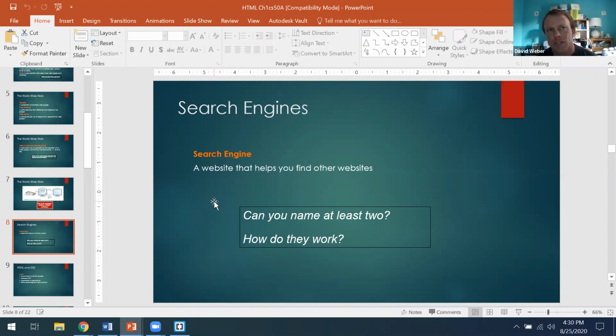Amazon also has certain things, but that's more of e-commerce, okay? So there's tons and tons of search engines. Do a search on a search engine for a search engine, okay? It'll blow your mind how many there are.